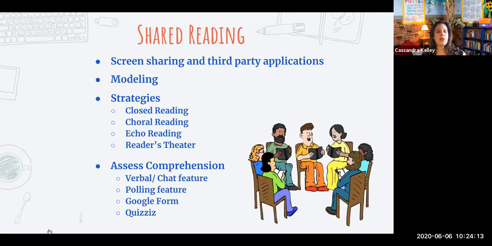Again, you're just trying to set a purpose. You're trying to keep them engaged. And then this is also a chance for you to see if they're following along and if they're understanding what they're reading.